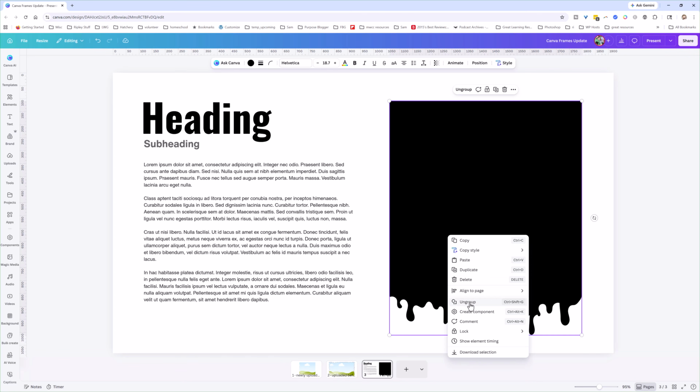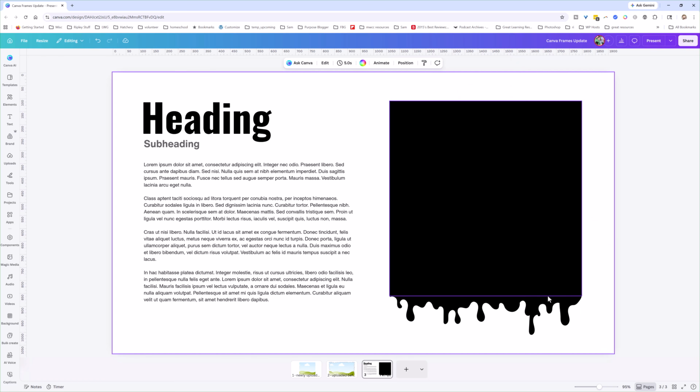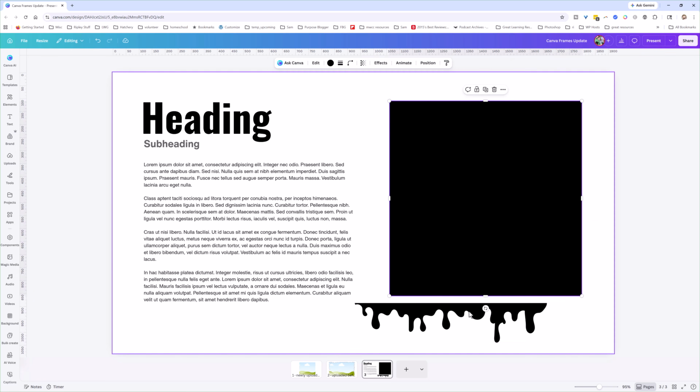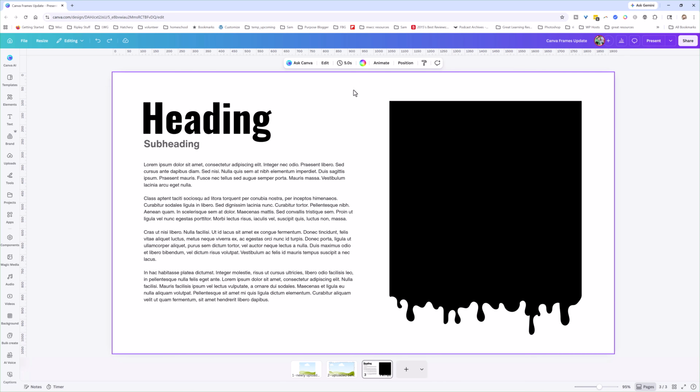This is actually two shapes grouped together, so I'll just show you real quick. So it's a rectangle here and then this drip shape here. I'll just hit Control Z to put it back together there. So maybe this is where you want that custom frame to be. This is where you're going to have that image placeholder.